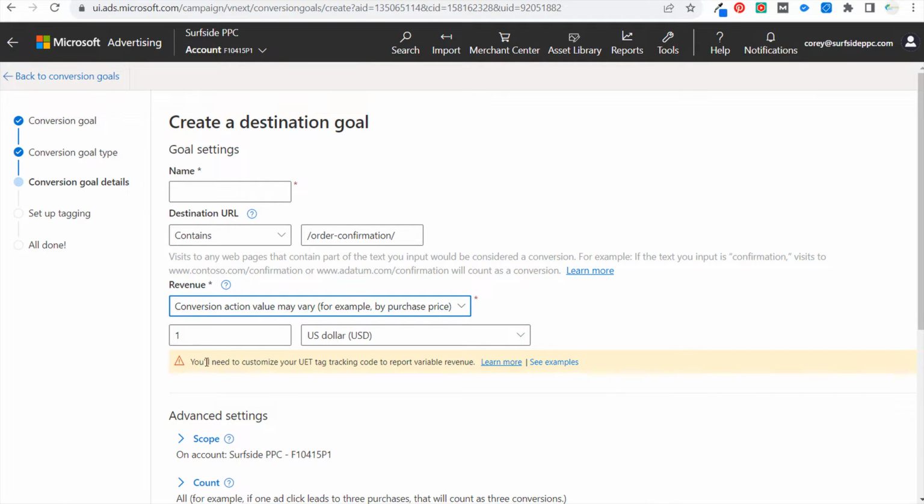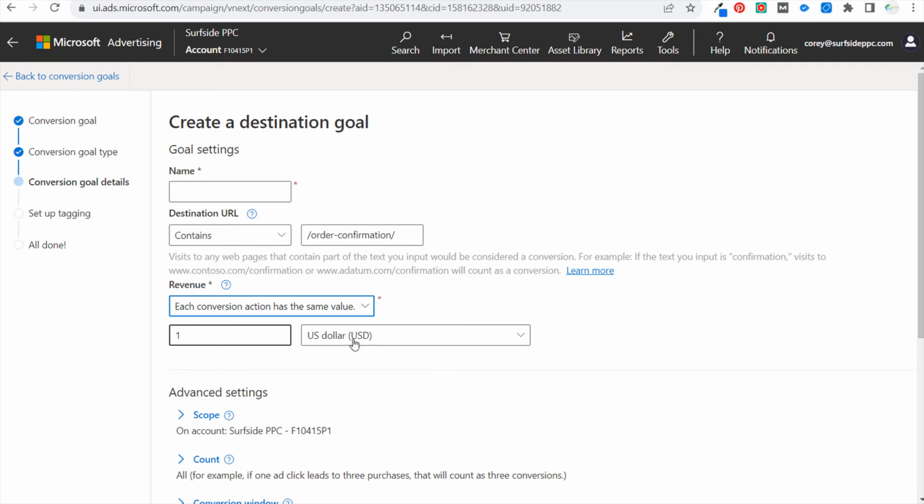You could say conversion action value may vary, for example, by purchase price. Now this is where you're going to need to customize your UET tag tracking code to report variable revenue. This is not something I'm going to be going over in this video, but I do want to create a separate Bing Ads conversion tracking video. So that is something that I do have in my pipeline coming out. But if you do set destination URL, at the very least, you can track every time the conversion action happens.